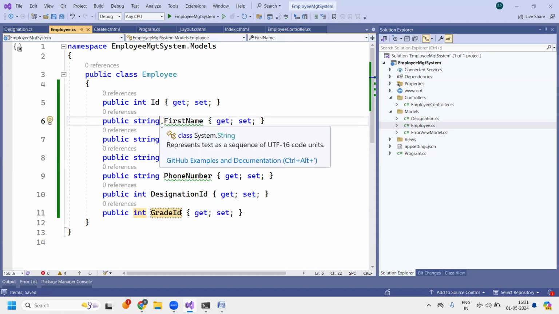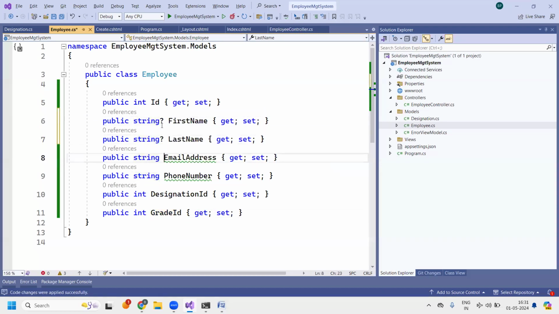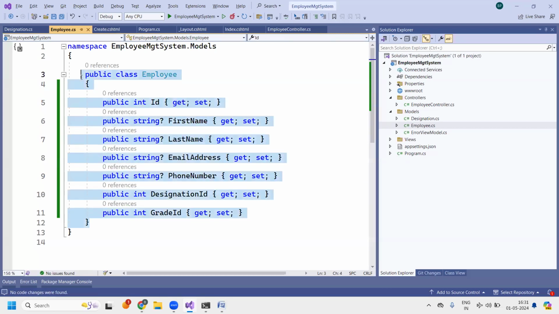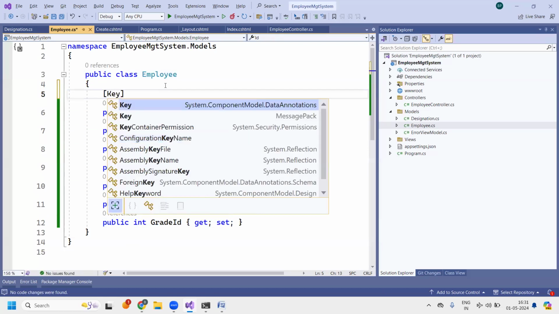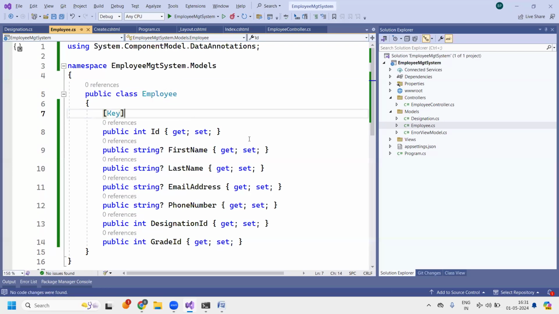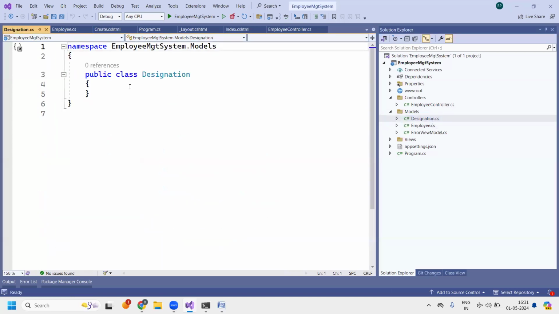So this is how you can create the model class. We can call it a model. And you can make your string nullable by using the question mark. Now this is ready. So this ID should be my primary key, so I will use the Key attribute here.